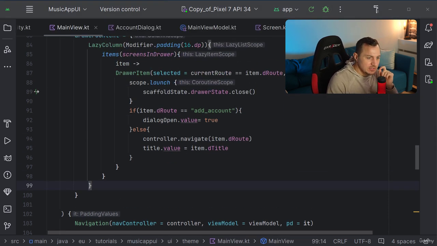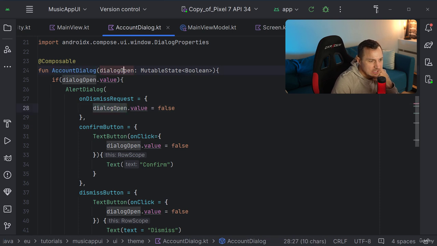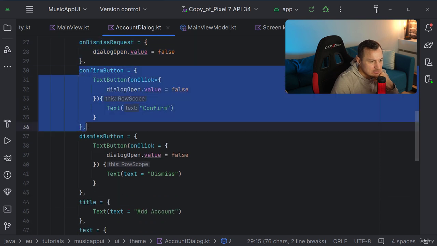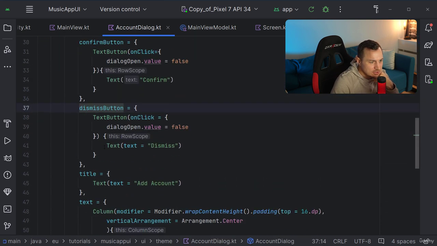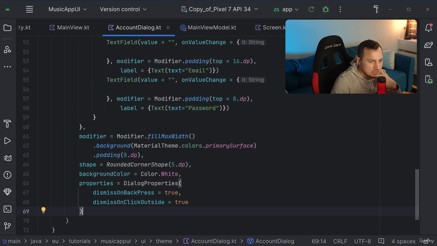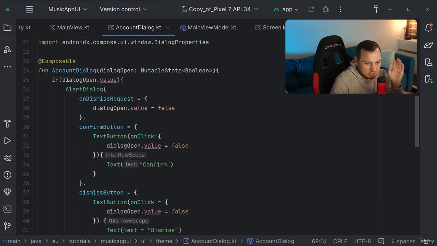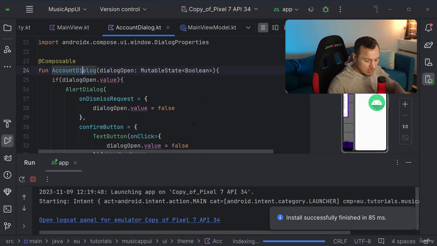And now you see we're making it open true here, but where do we close it? And that's what we are doing in this account dialog all the time, where we're just saying, hey, whatever dialog open mutable state you're sending me, set that value to false when we want to dismiss it, when we click any of the buttons, so the dismiss button or the confirm button, or when we dismiss somewhere. Well, actually, this is not exactly it, but this is also going to dismiss the dialog. Now we could say that we want to display or hide the dialog there, but it's going to be dismissed automatically either way. So let's now rerun our application, and now we should be able to display this little pop-up.